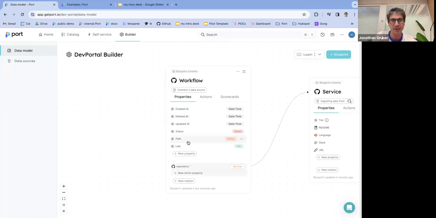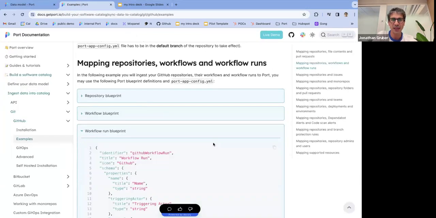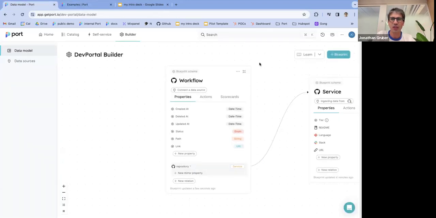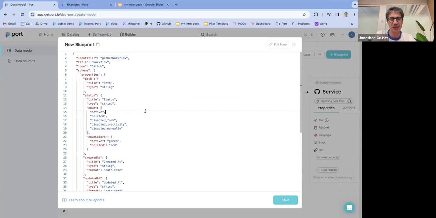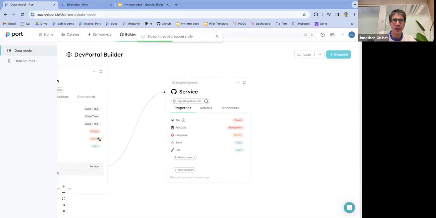Nice. So you can see I have a nice blueprint connected to service, and the properties that we saw are here. Okay, let's do the same with workflow run. So I'm going to take a second one, copy it, create another blueprint. Here I won't need to change the relation because the target is the same as the default, which is workflow. And we should be with 3 blueprints.